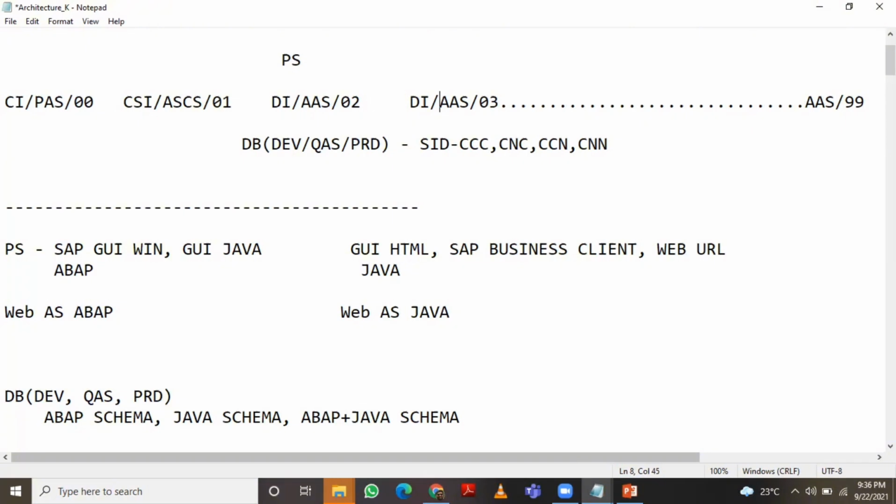But some of the books will tell you the request will be processed by the CI. Some of the books will tell you the request will be processed by the DI. So everything is correct. I'll explain why all these answers are correct. As I told you, a team member can take the load only from the team lead.